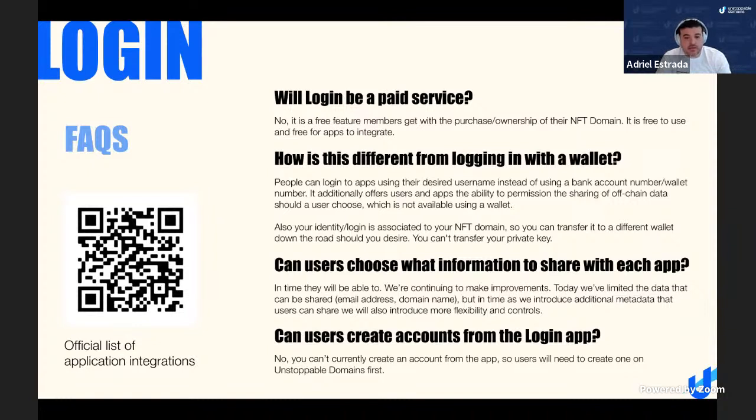Another common question is around how we're different from wallets. Logging in with Unstoppable is different from logging in with a wallet for a few key reasons, right? One, it's using your human readable domain. Okay, so it's not a complicated wallet or account number. Two, users and apps can choose how to share their off-chain data, which is not available through a wallet. And three, your identity and login is associated with your NFT domain. So you can transfer it to a different wallet in the future if you happen to choose to, all right?